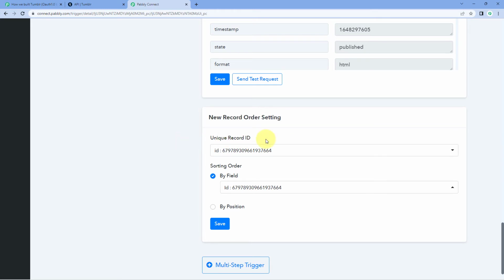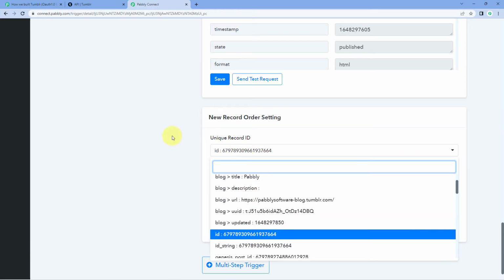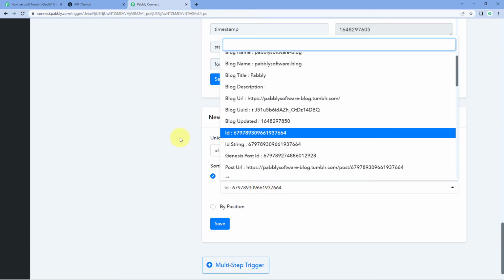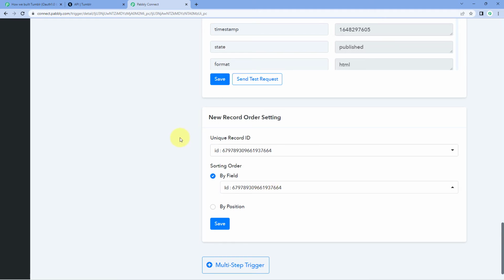In the unique record ID, we have selected the like ID, the ID in the response which we have received. This means that using this ID, it will identify that a response is a unique response. And in the sorting order by field, we have again selected the ID over here. So in this way, it will only get the responses of the last 8 hours, the most recent or latest responses.